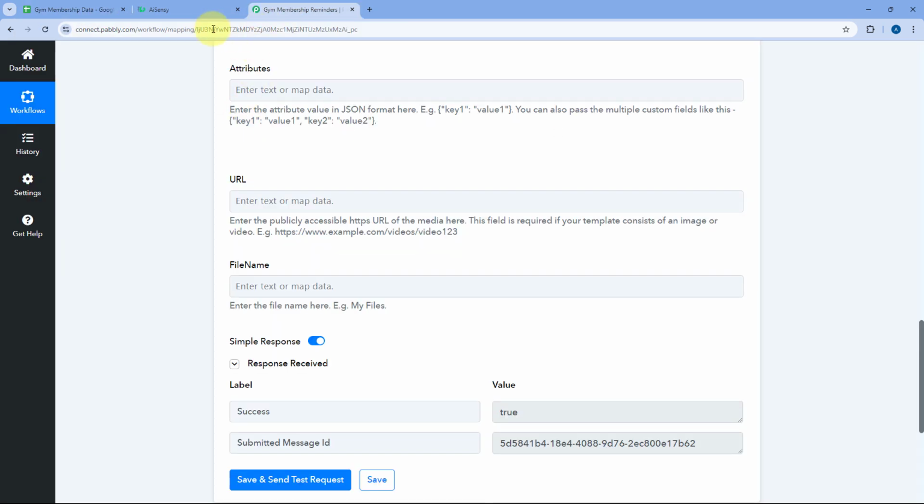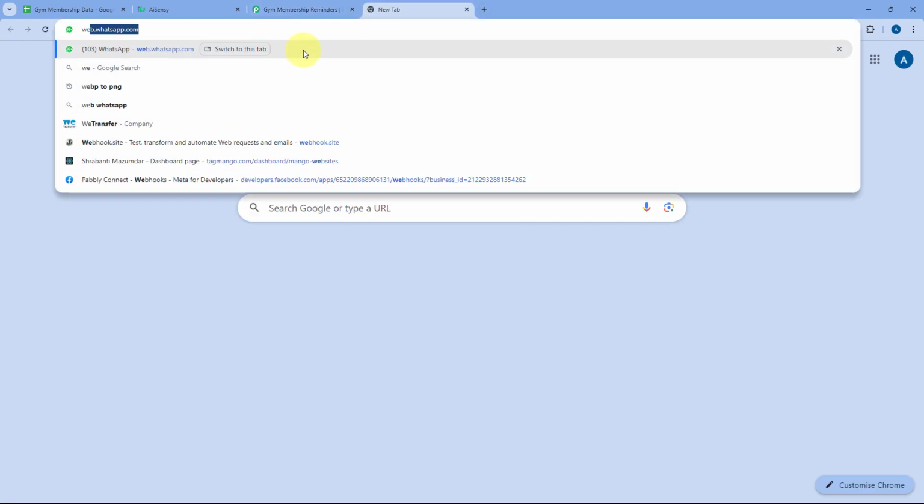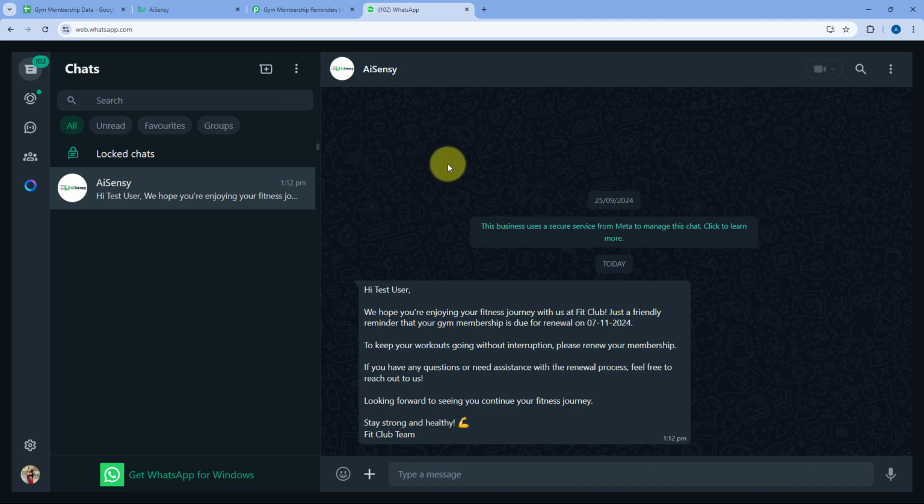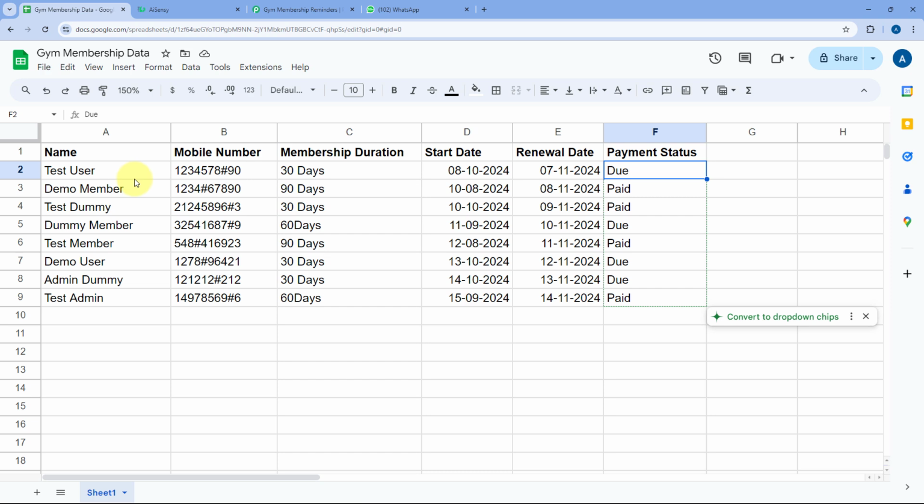So let's check it. We will just open the WhatsApp account in a new tab. So let me open WhatsApp web over here. And yes, here you can see just now I have received a WhatsApp message over here. You can see, hi test user. We have the same name of the member which we have entered in our Google Sheet.